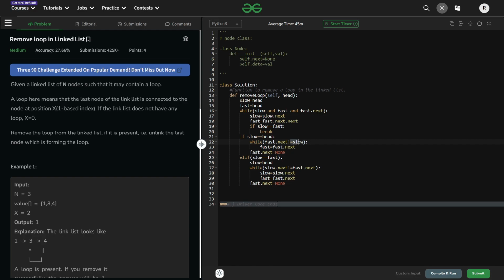If it is not equal, we simply reinitialize the fast variable. But if it is equal to the slow pointer, in that condition we rewrite fast.next equal to None. Now this fast.next is the loop that is in the linked list. Now we are removing that loop by using the None value, right?